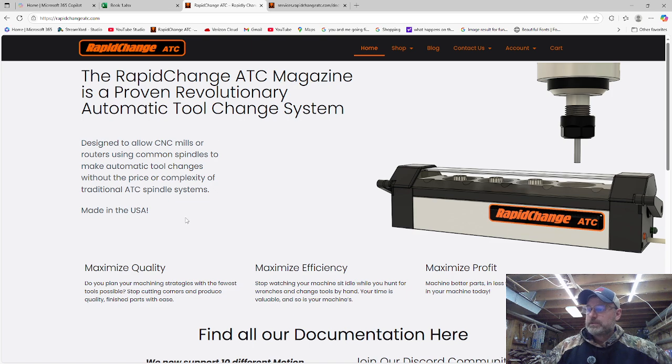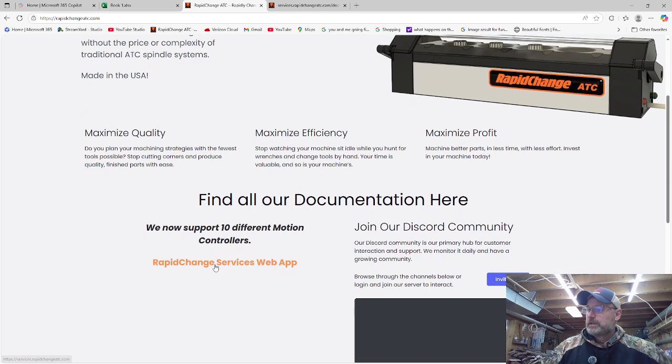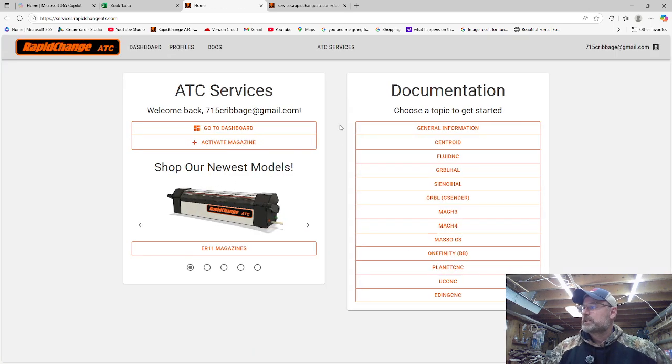And you come on to here and you go right down just a little ways, and they have this Rapid Change Services web app. I keep looking over here because I have a separate screen that I'm sharing with you guys to be able to see these things. So we go to the Rapid Change web service app here, and this is what you're going to see.